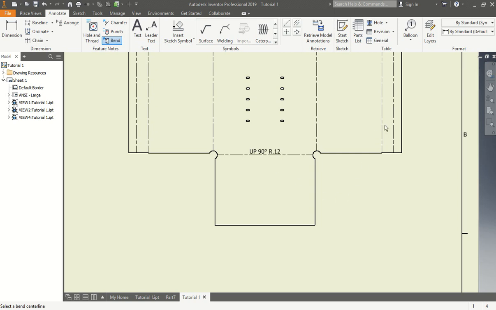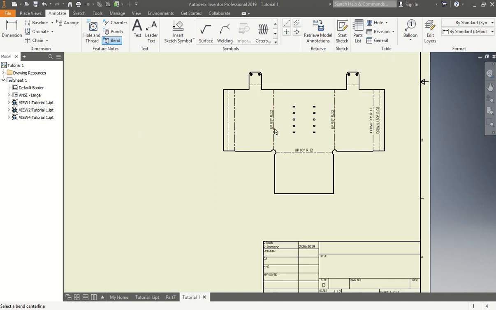You can go this one over here, this one over here, see? Here, here, here, and here. And you could also add it up here and up here as well. So we have all our bend notes. Then, while I'm still working on this one, I could add my center marks.